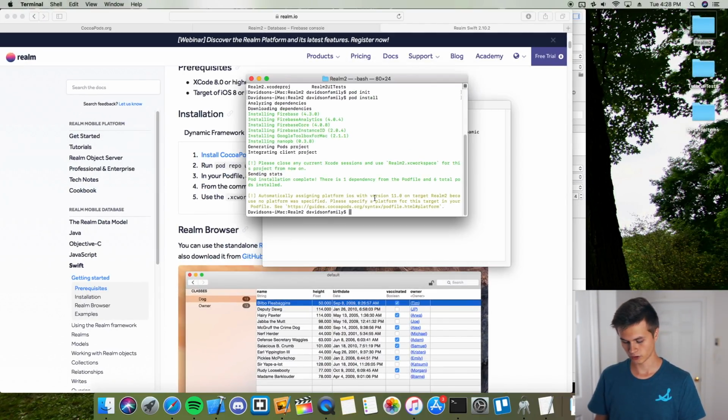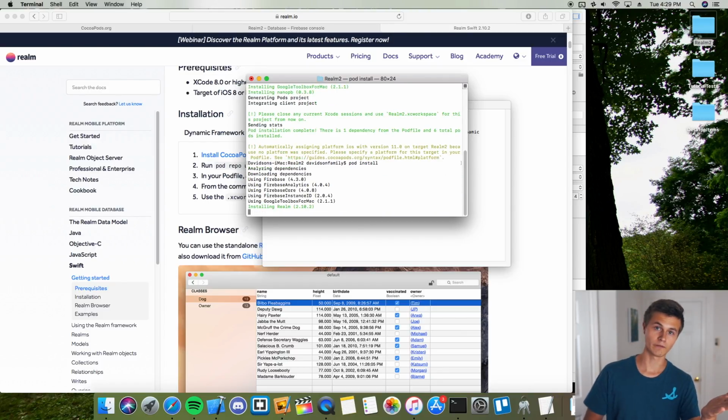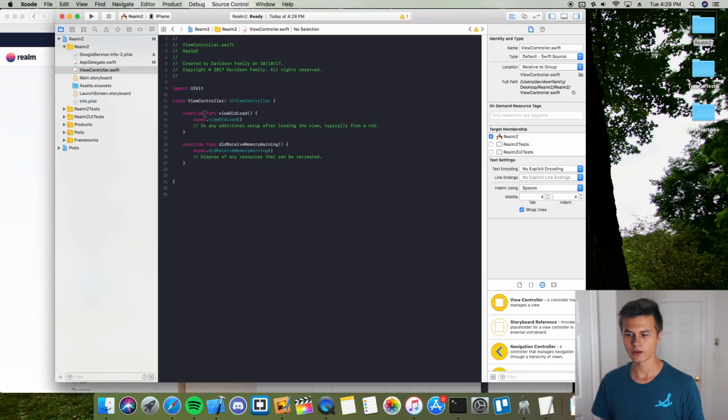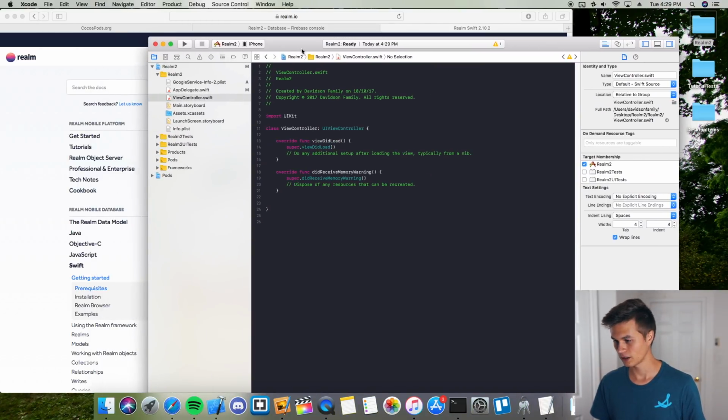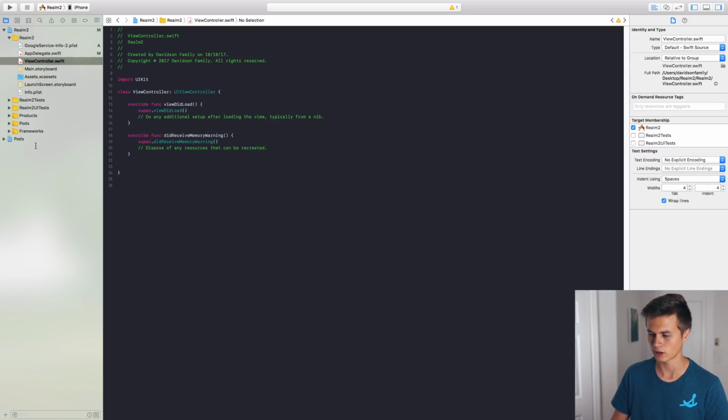Let's head over to our terminal, and I'm going to say pod install. That's going to install Realm for me. And then once we're all set with that, we can head over to my Realm 2, which is the Xcode project, of course. I'm going to make that a bit bigger. And now we get into the nitty gritty of all this stuff.